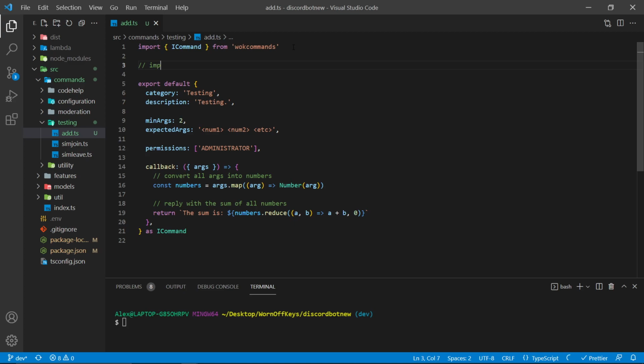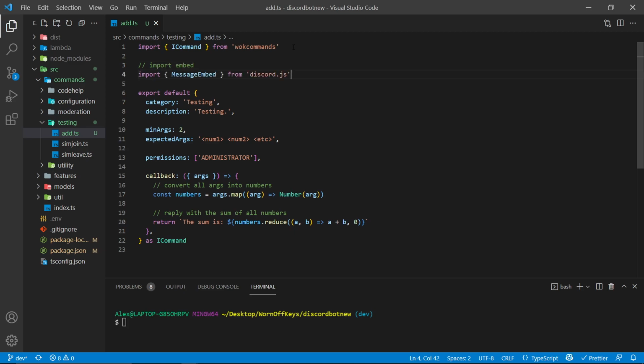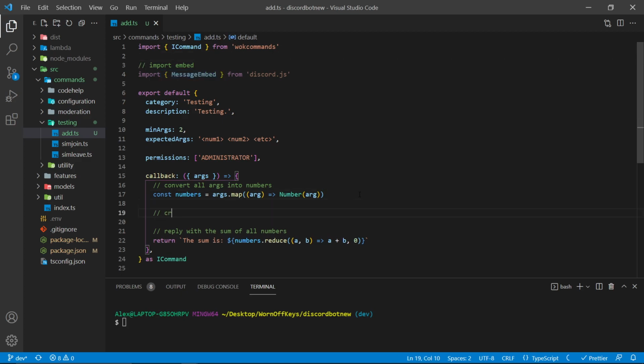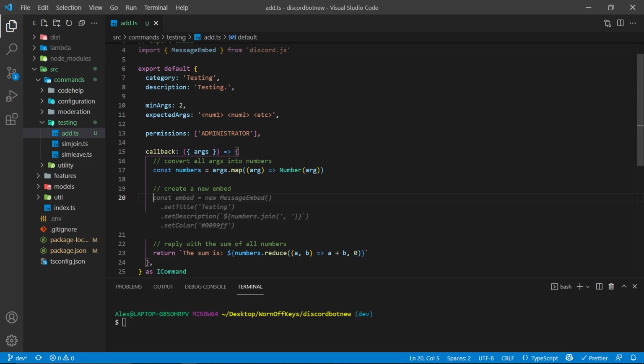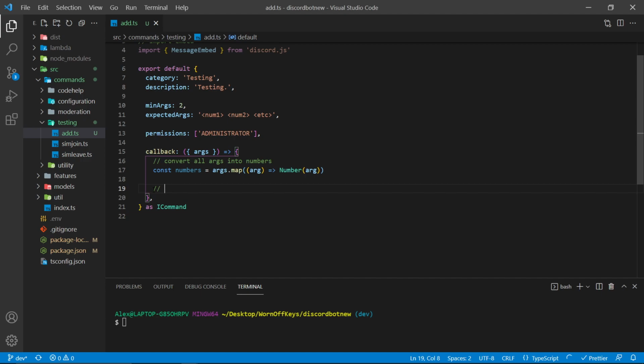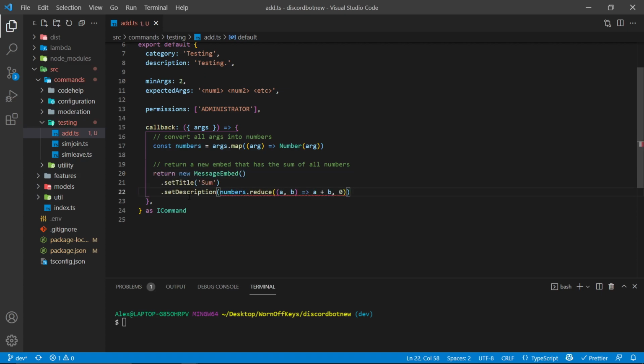I could say import embed, and it'll detect that we're in a Discord.js project, so it will import message embed. And then here, I'm looking to create a new embed. So it'll say embed equals this, and the description is going to be all the numbers. I'm not sure why it did that, but that's what it detected. Let's actually delete all of this code here, and I'm wanting to say return a new embed that has the sum of all numbers. Okay. So this actually would work.